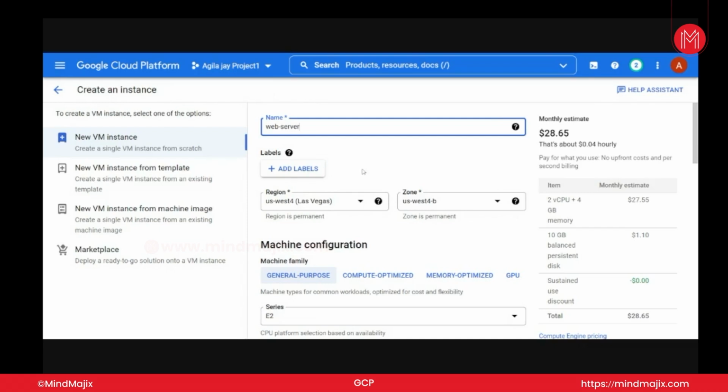On the right side, you can see the total estimated cost with the default options. Whenever you change the options, you can see the cost is also getting changed.